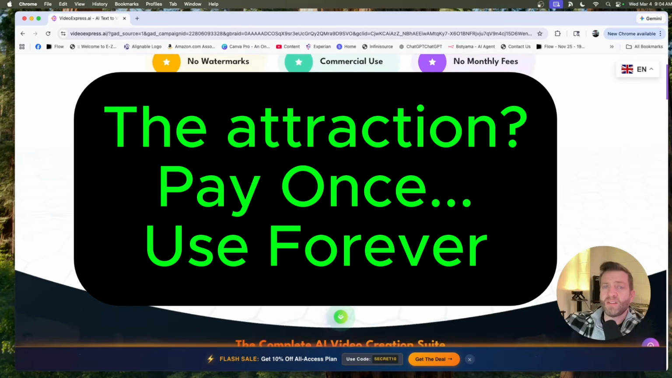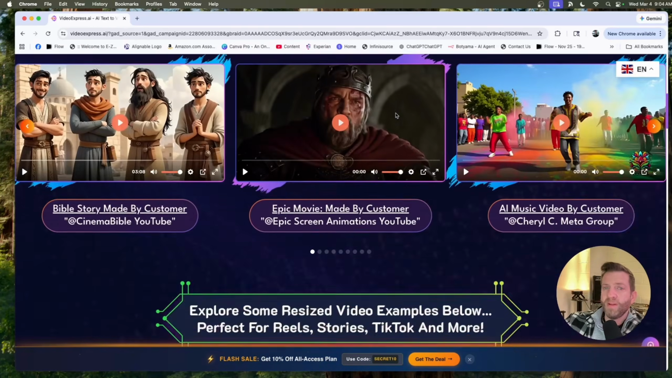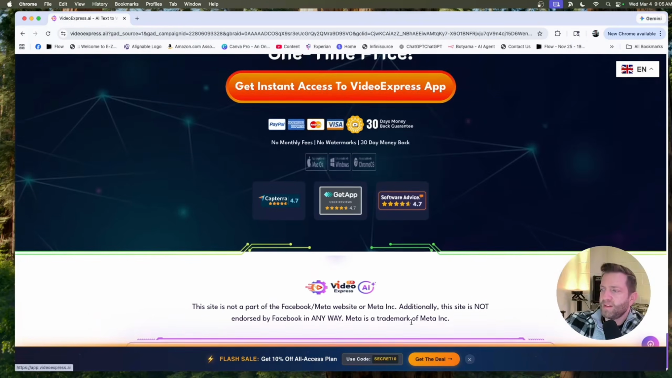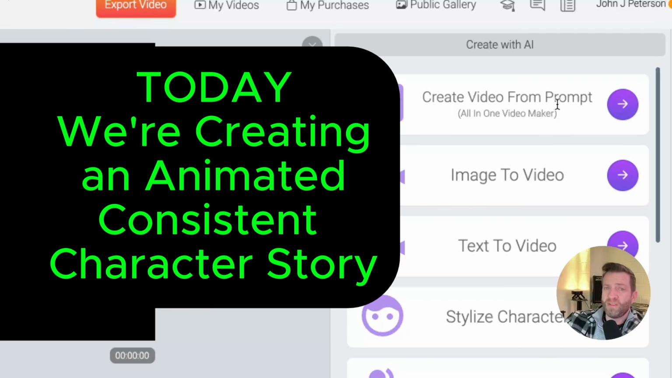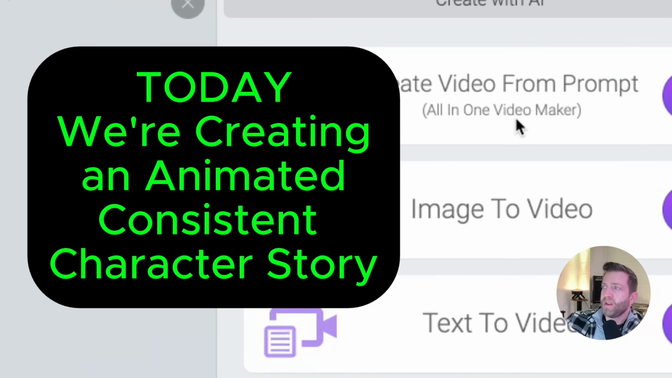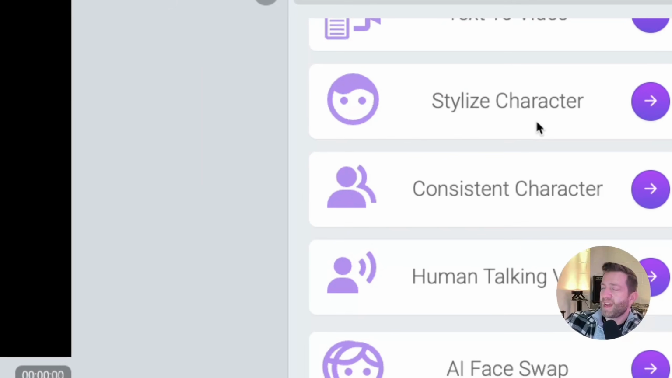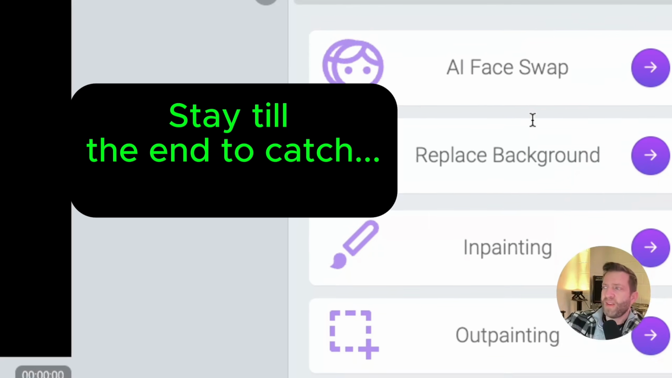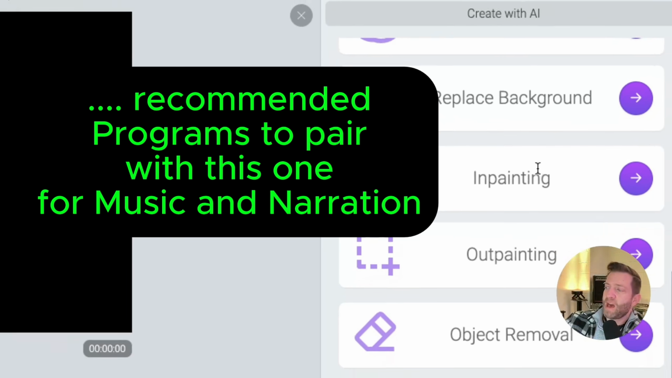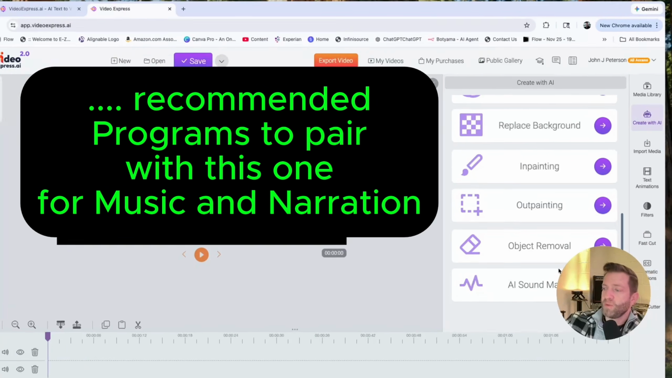So to access the creative dashboard, you actually have to scroll all the way to the bottom. On the bottom, it says app login. So let's go right here. Here is your creative menu where you can create video from prompt. And this is where all the magic happens, an all-in-one video maker. You have your image to video, text to video, stylized character, consistent character, human talking video, AI face swap, replace background, inpainting, outpainting, object removal, and yes, it does have a sound effect maker, which is great.